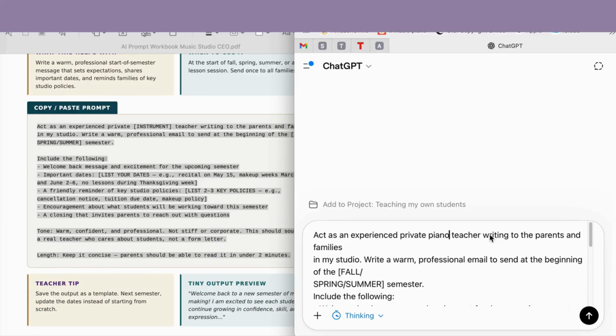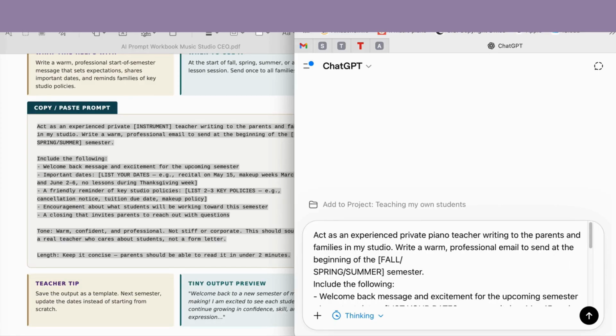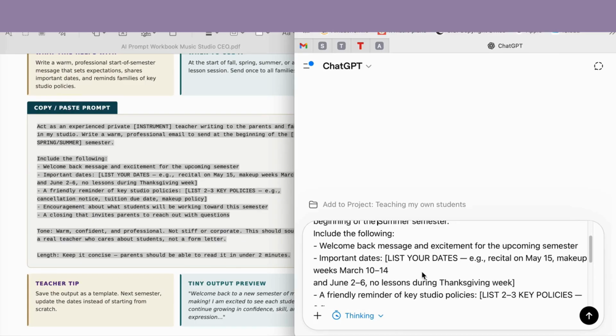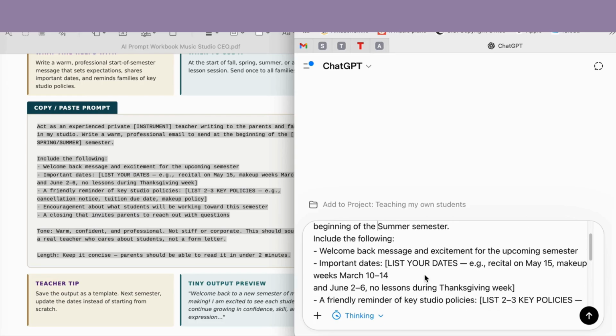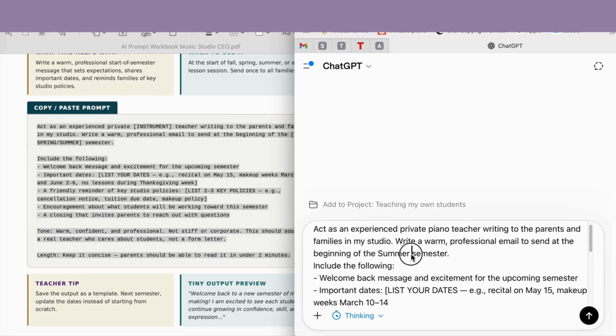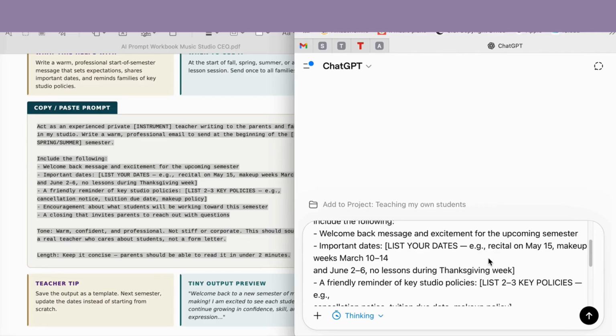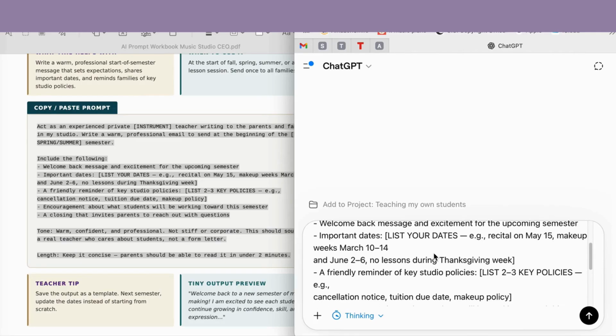So act as an experienced private piano teacher, writing to the parents and families in my studio. Write a warm professional email to send at the beginning of the, so I'll put summer. Don't need the brackets anymore. Include the following. So since this is summer, I'm going to say, actually I'm going to change this to fall for now, because that's probably what you're going to use it for first. A welcome back message and excitement for the upcoming semester. Important dates.